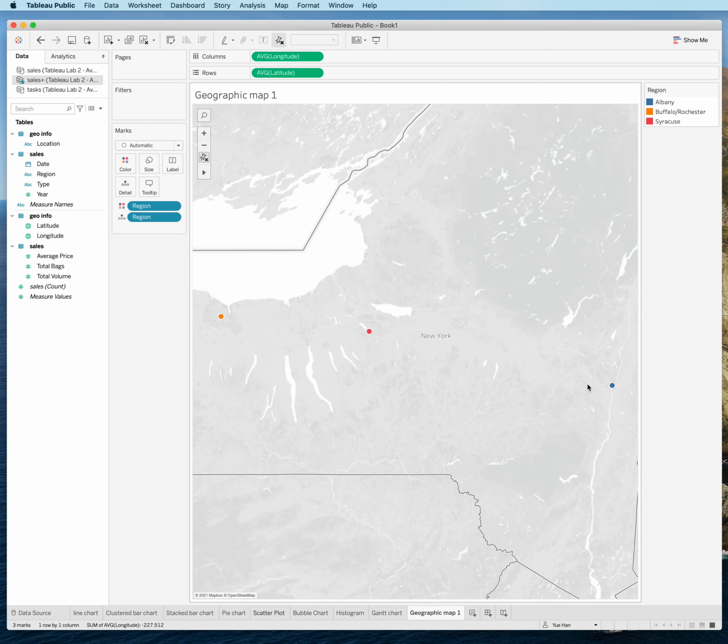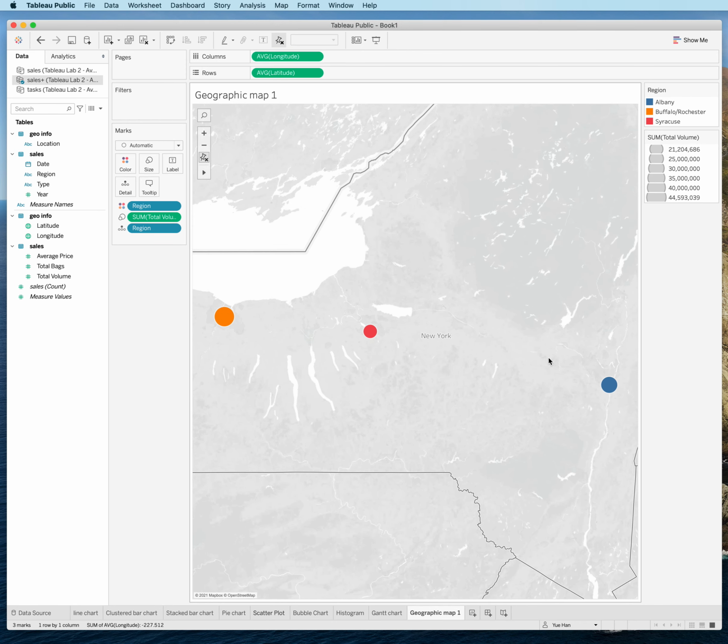Now remember, our goal for the visualization is to see the total sales by geographic location. So we are of course going to include the total sales as our size for the visualization. We can drag the total sales, which is the total volume, as the size mark in this visualization. We can actually change the scale of the size so that the difference among the 3 different areas will be more obvious. So that's pretty much the first way to create a geographic map.